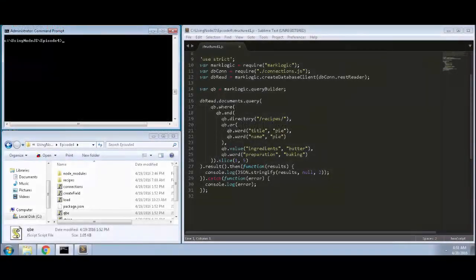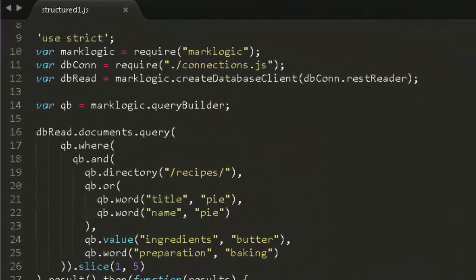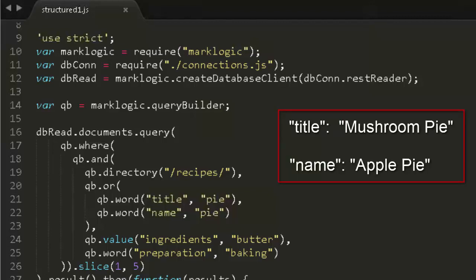Let's start by taking a look at structured1.js. This example is really a more expressive version of the very first example that we ran, executing QBE. And if you think back to that QBE example, one of the things that we saw is that we were able to match our apple pie document but not our mushroom pie document, because those two recipes came from different sources and they had different structure. One had a title property and the other had a name property. This is going to address that with a more expressive structured query.